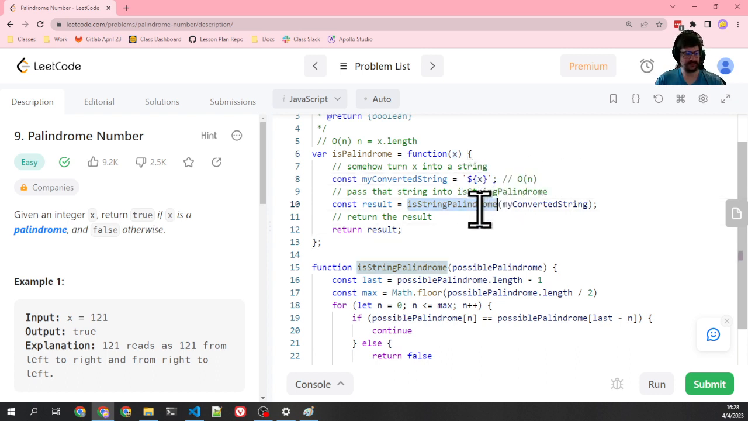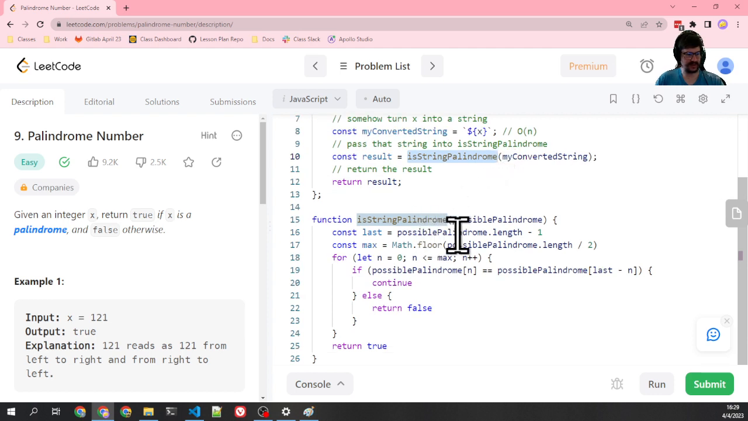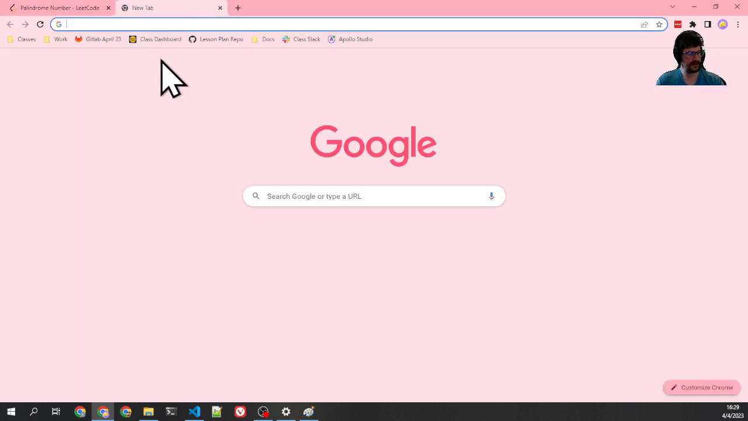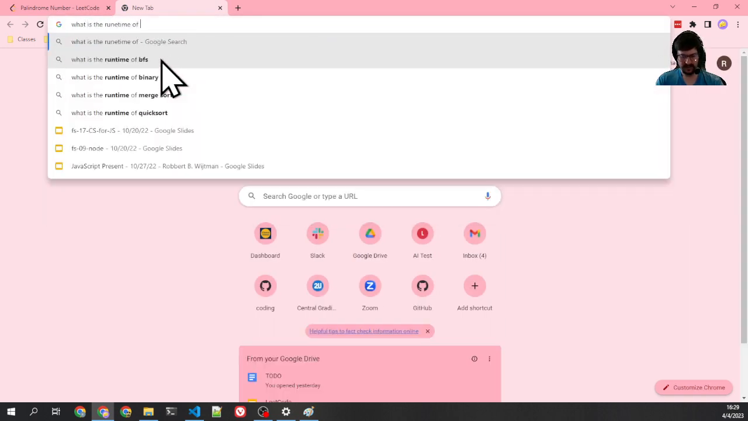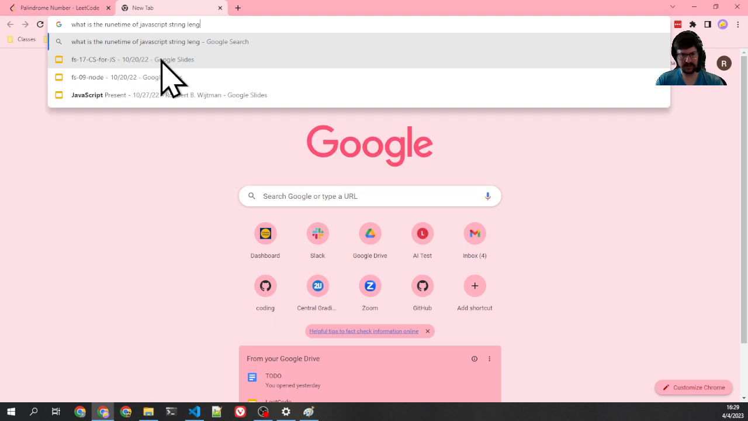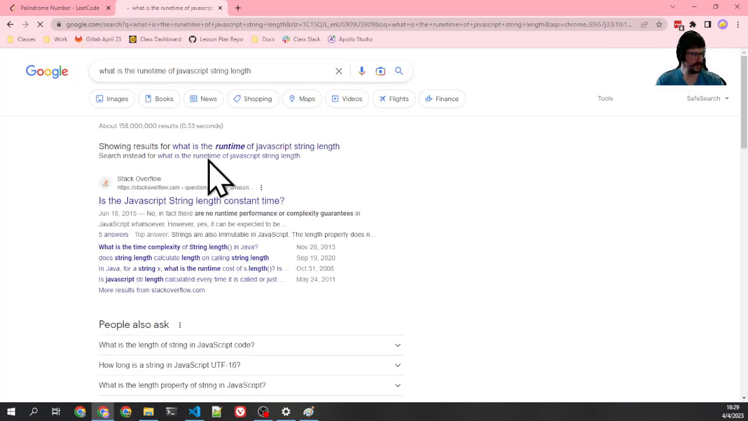isStringPalindrome. Well, let's take a look at that. Let's look in here. palindrome.length, this is what we call a constant time operation. The system automatically knows the length of the string. It doesn't have to look it up. It doesn't have to search over it because it's just storing that data. This should be O of 1, I think. Let's look it up. What is the runtime of JavaScript string length?